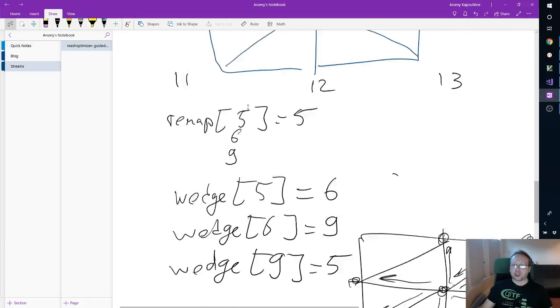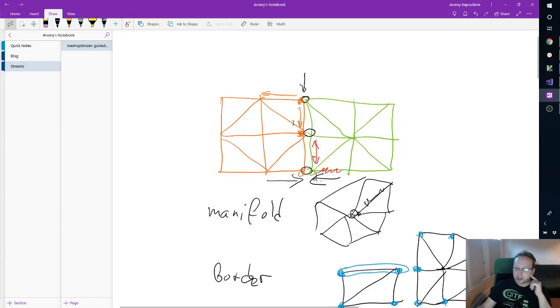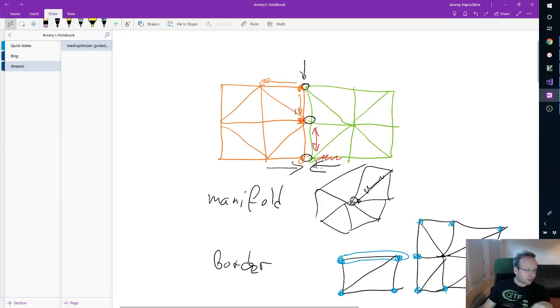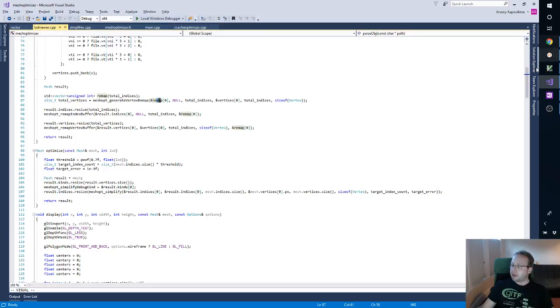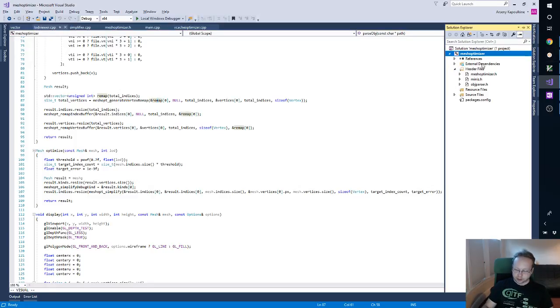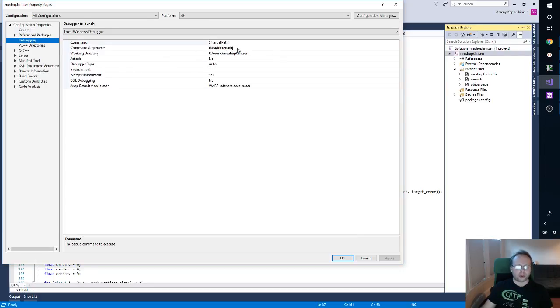So a brief refresher, we went over some of this stuff last time, and we are working on the meshoptimizer library. That's my open source project, and we are trying to improve the way how edge collapses work, specifically for situations where there is multiple UV sets. And let's see if this still works. So this is the same code that we had last time with no changes to the code.